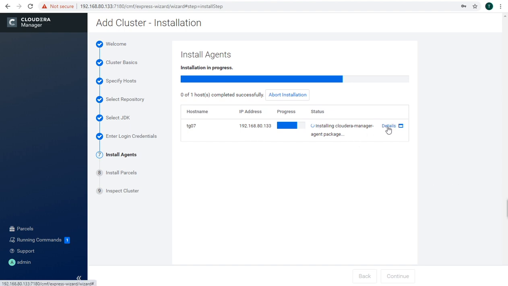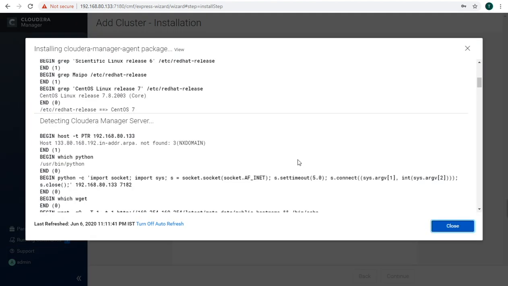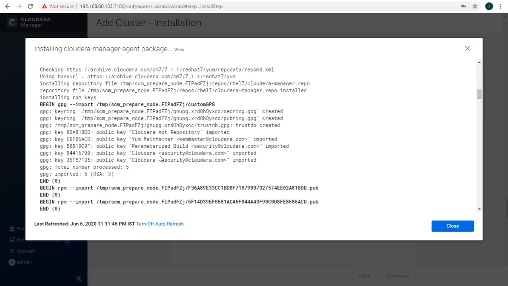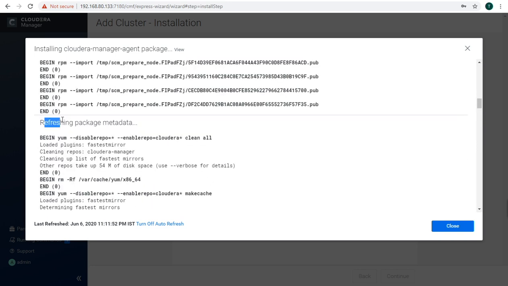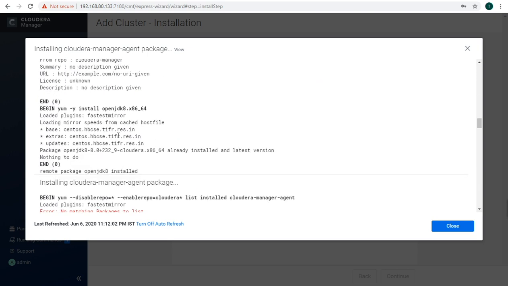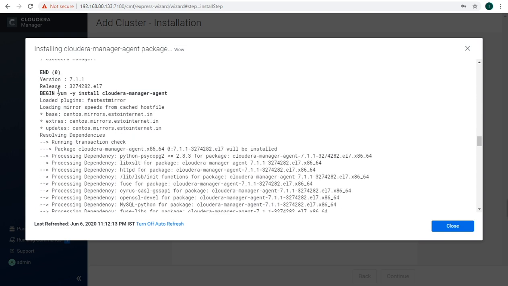We can also click on this details option where we can see what is getting installed here: detecting the Cloudera Manager server, and then installing the package repository. Then we can see refresh package metadata, and install OpenJDK package, which already has been installed there, right? Like this, it has been installed. Then installing the Cloudera Manager agent package here, and this is the command it is using, Cloudera Manager agent.